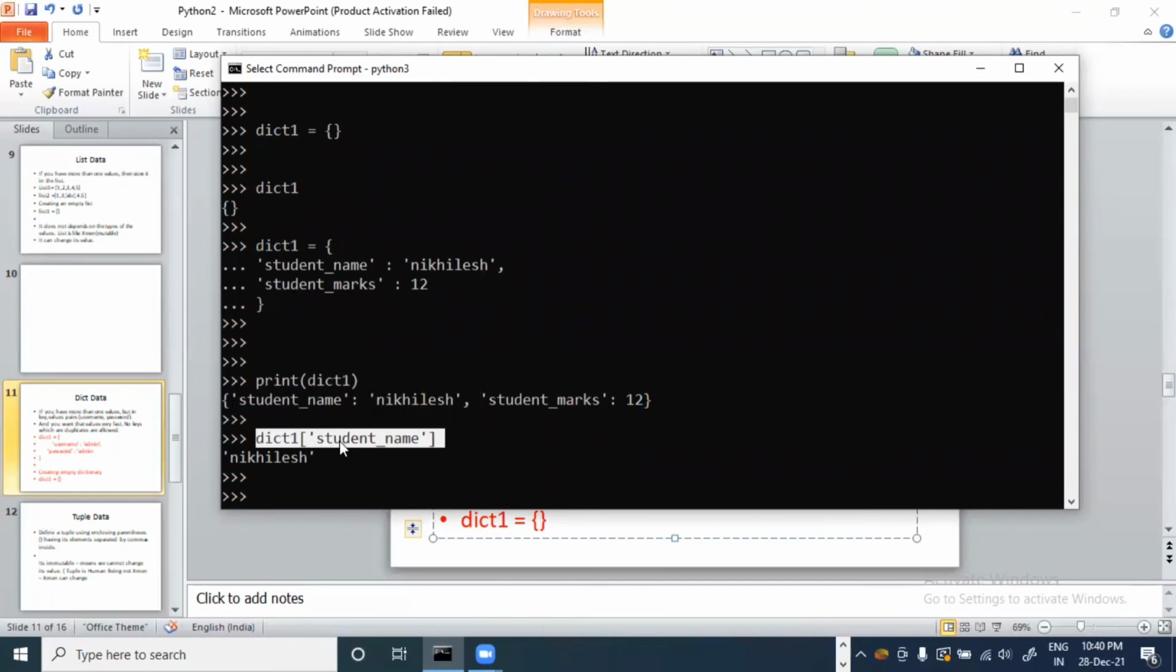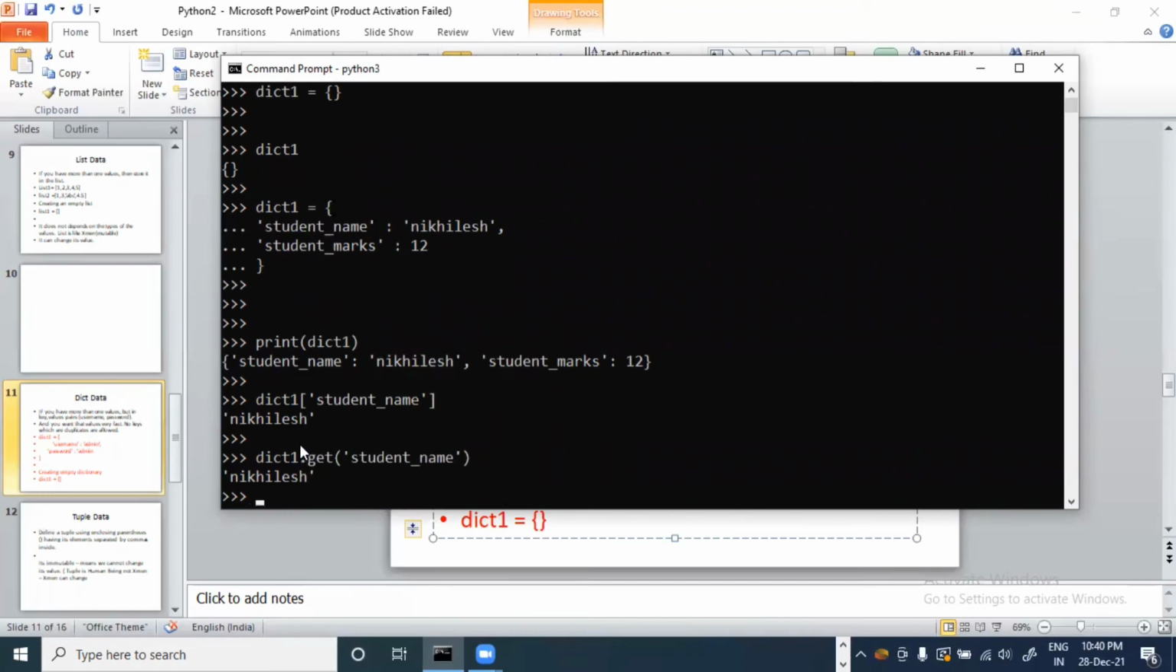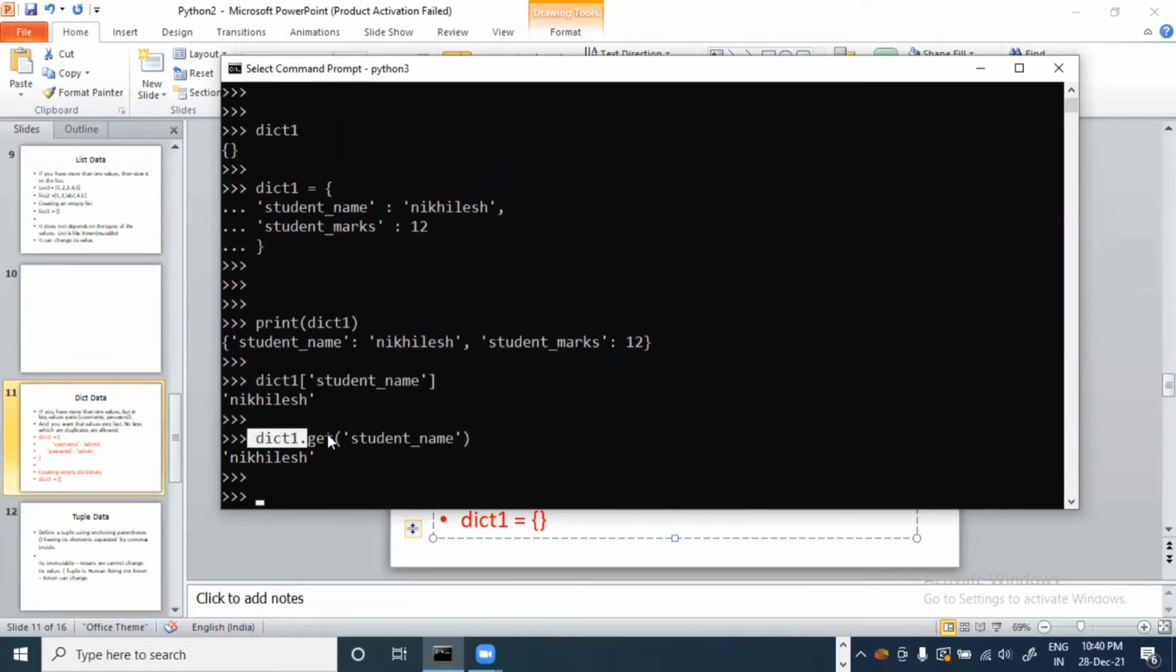Okay, there is one more way. This one square bracket will be confusing. So better is get, student name. This one is best, so use this one. dict1.get and the key. Get means you want something for this student name. So there's Nikhilesh over here. So dict is used in this way.